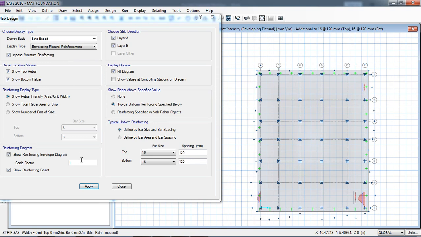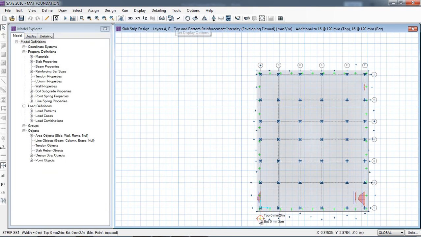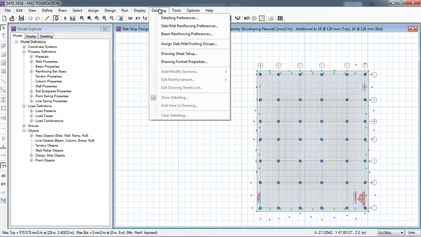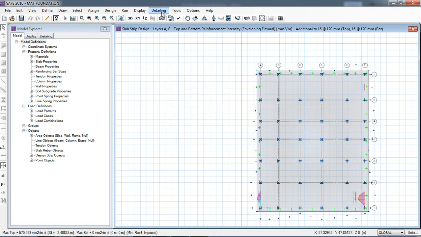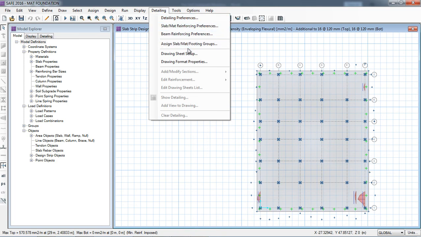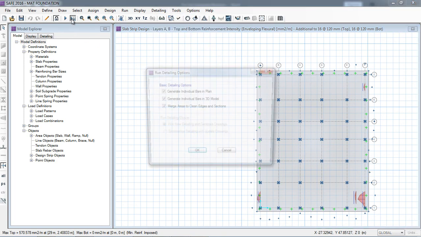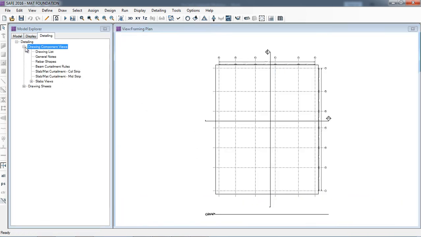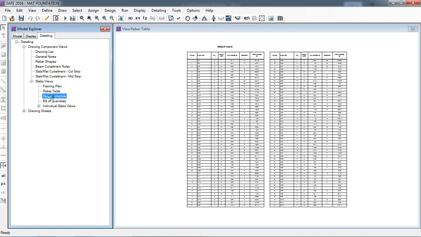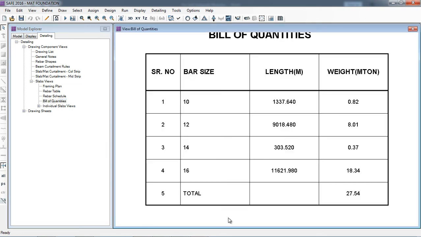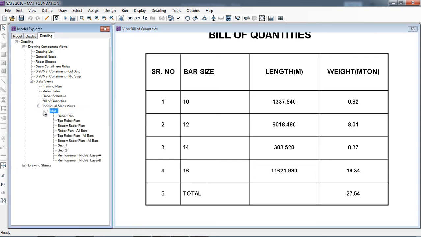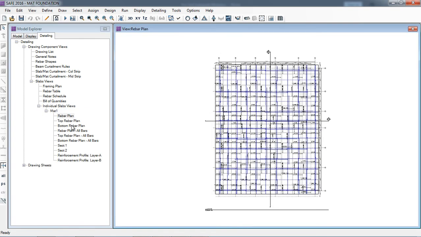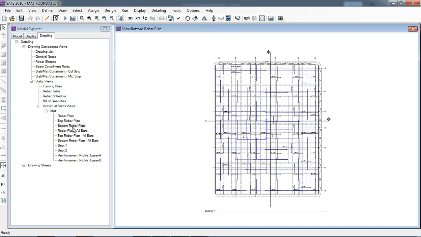Now I will show how to detail this slab. I will run the detailing. There are multiple preferences for what bars you want to show in this slab. I will click run detailing. Here are the drawings: slab views, framing plan, rebar table, rebar schedule, bill of quantities. So 27 metric ton of reinforcement will be required. Individual mat view, rebar plan, top rebar plan, bottom rebar plan.